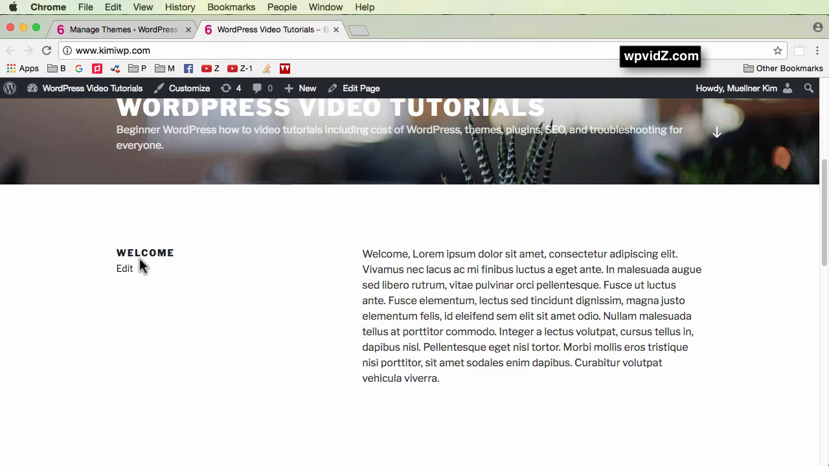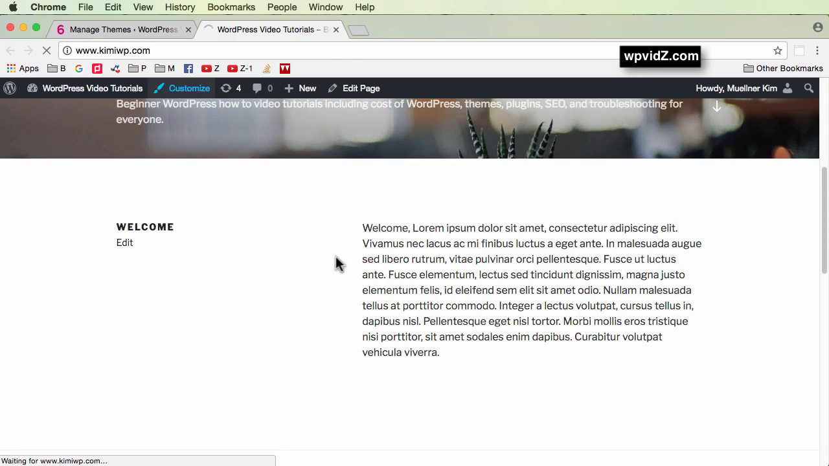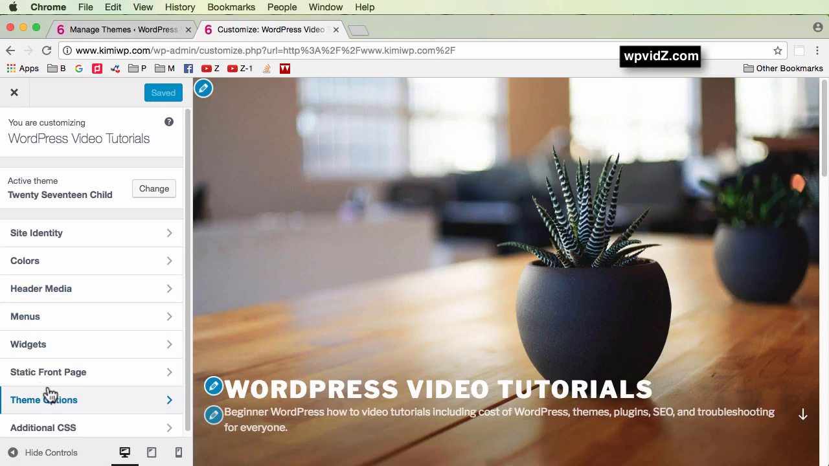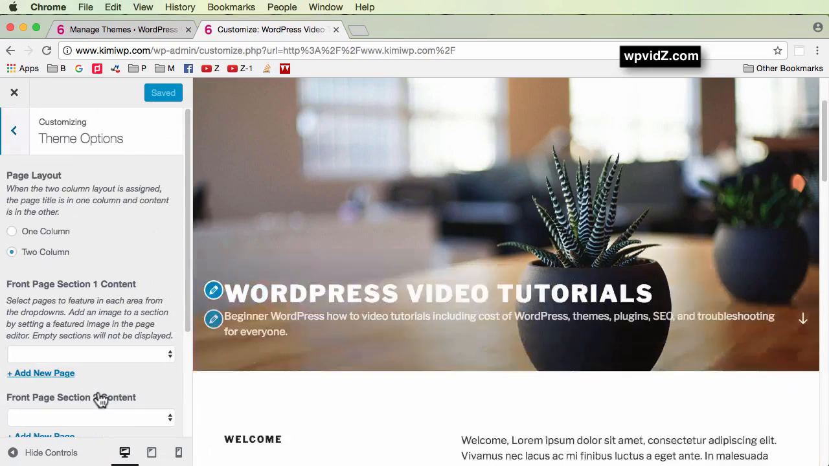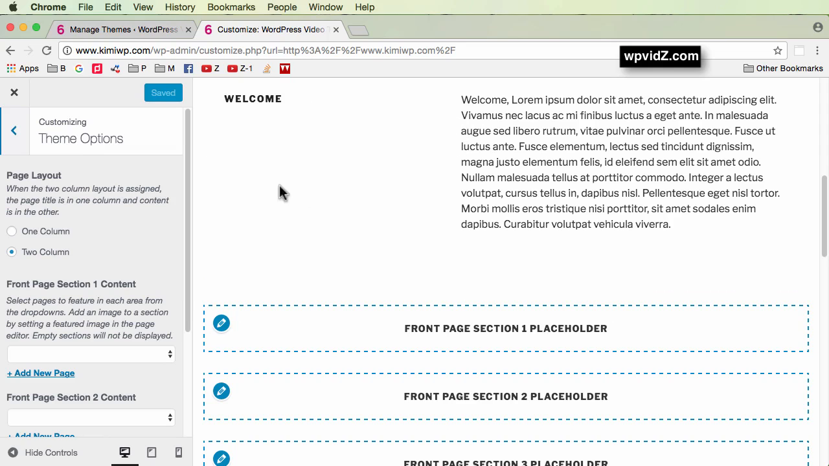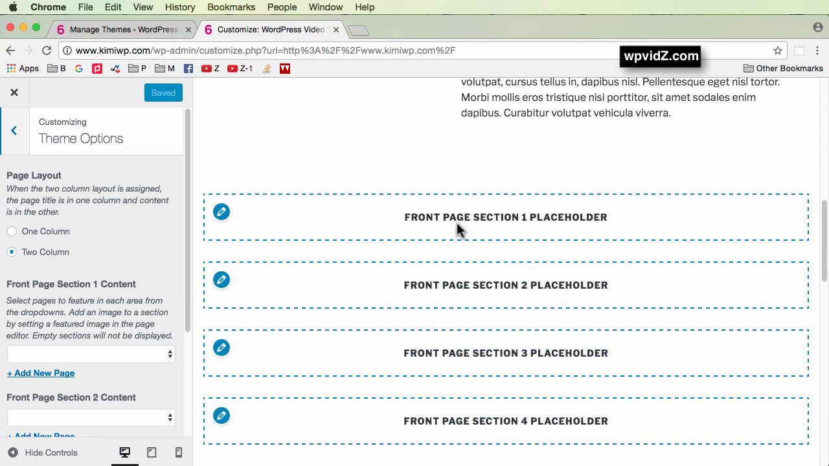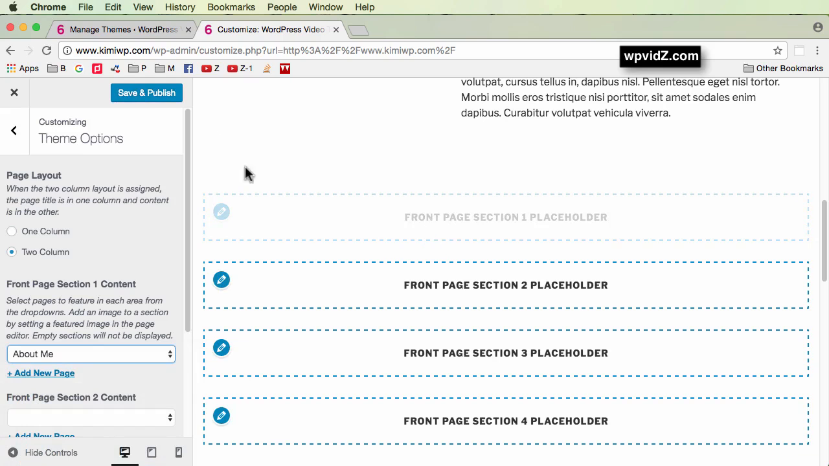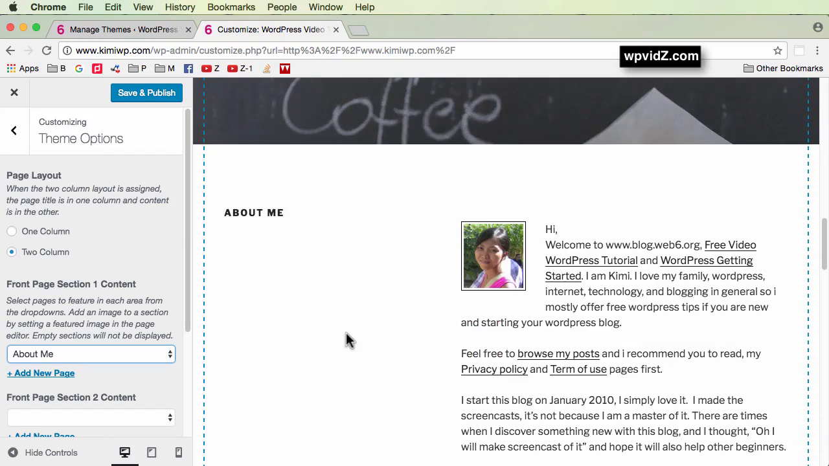So let me quickly put the sections here. I'm going to click on Customize. Where I want to go is the theme options, so let's click that. Now I do have Welcome on the top, assigned to the front page, and then the front page section 1. I want to assign this, say, I'm going to choose About Me. There it is, the About Me page. Now make sure that you've already created your page. That is my About Me page.